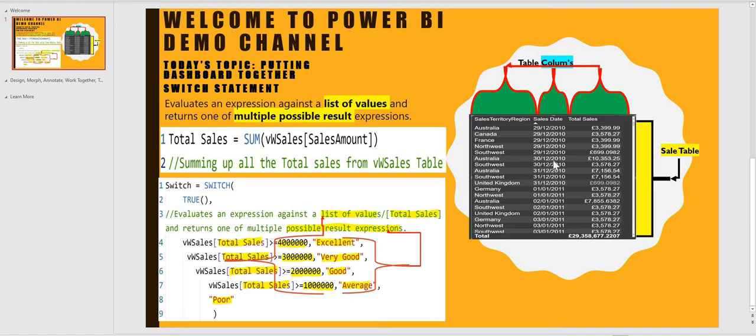To be able to do that, we need to apply a switch statement. As usual, we start with the name of the measure. We're going to call it the switch. Then as usual, we put our switch function, open bracket, and you want to evaluate if this is true, so it will give us the answer. We are saying, if this is true, give us that.